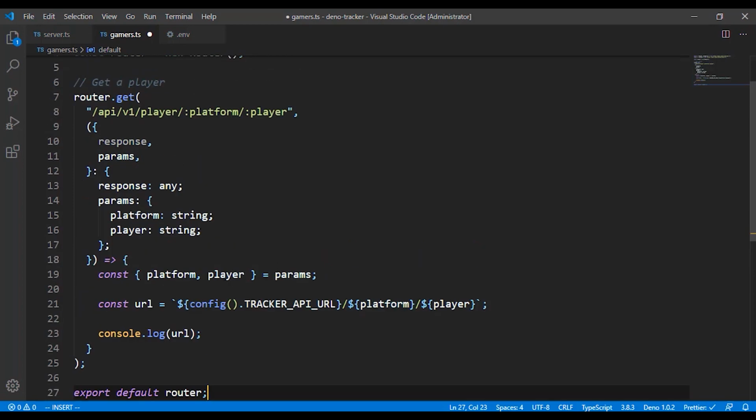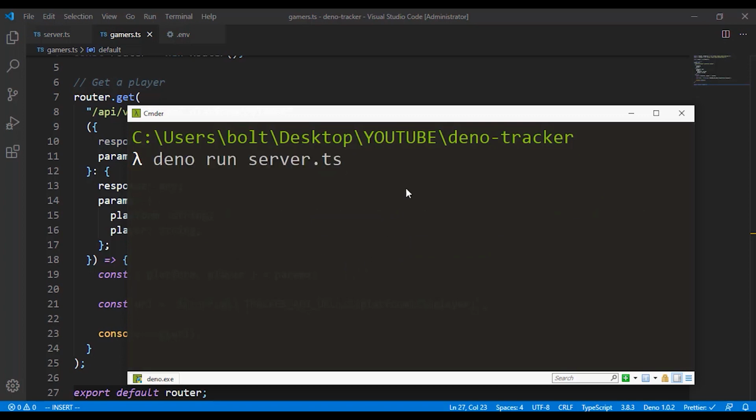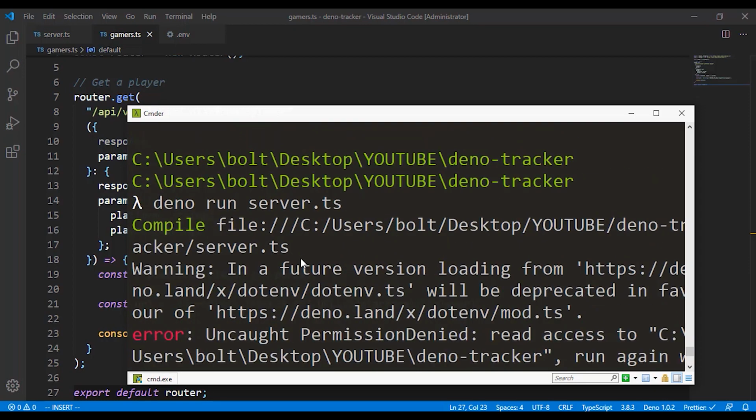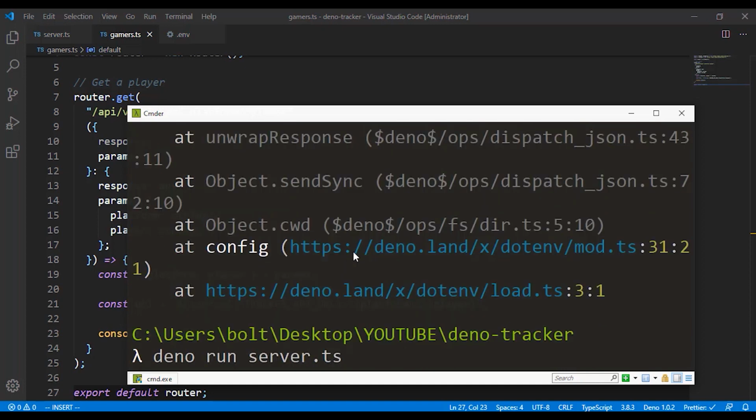So let's go over and run our application. So right now, when we run our application, if it happens to run properly, we have to see the console.log about that. So it says permission denied, because we must use the allow read flag. So I'm going to run this with the allow read flag.